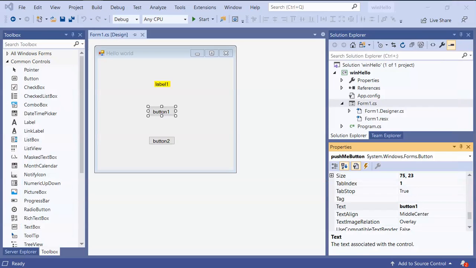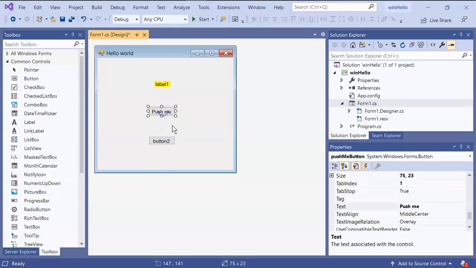Over here I type "push me", enter. So immediately you will see this displayed here. And if I want to make the button bigger, you just need to select the button and then move the mouse to the corner here and resize it.